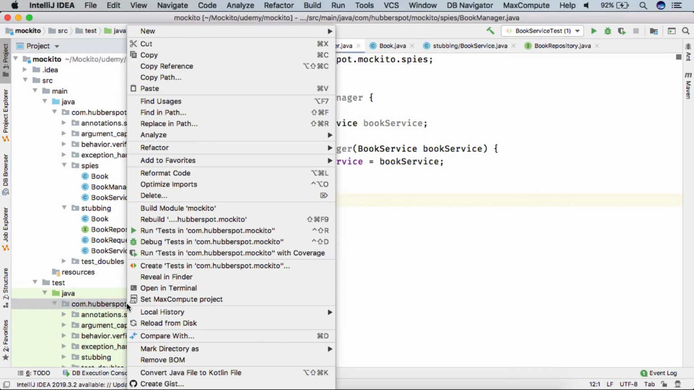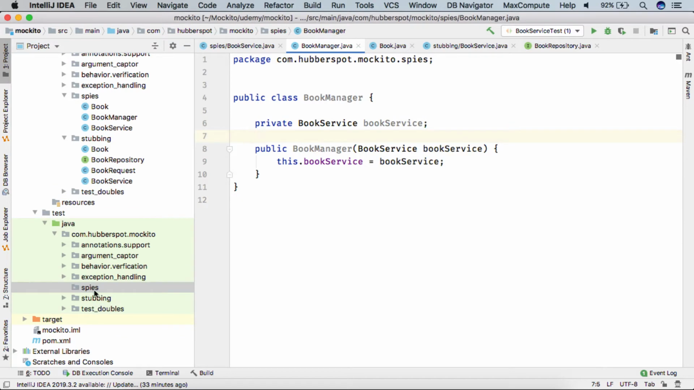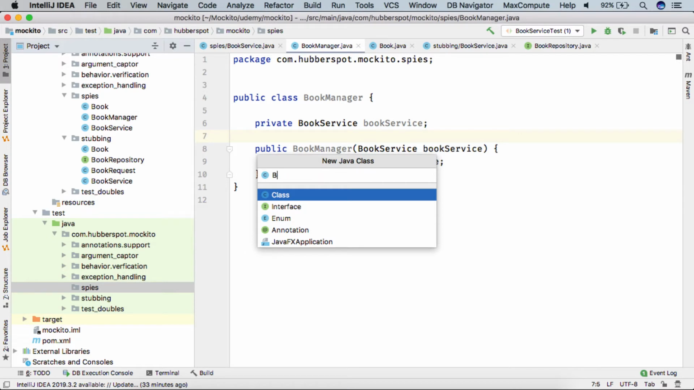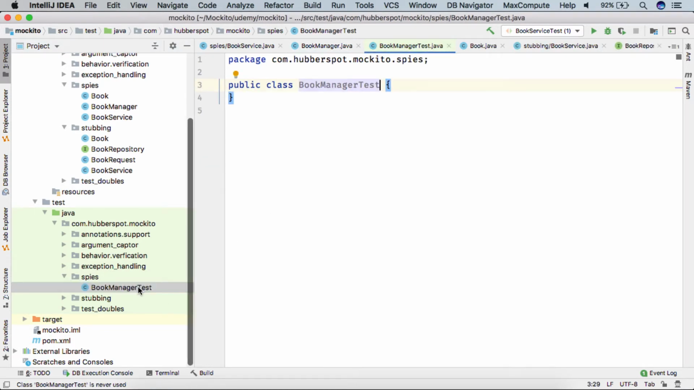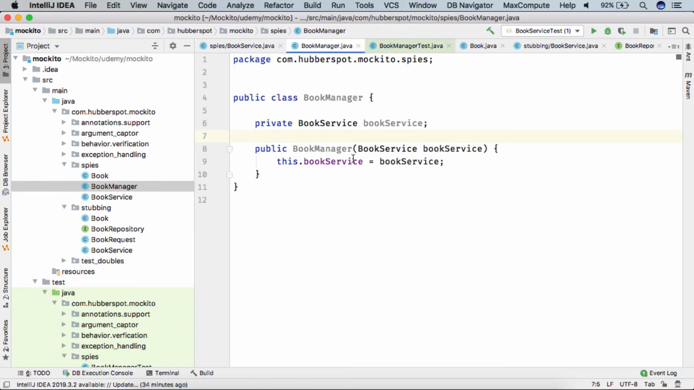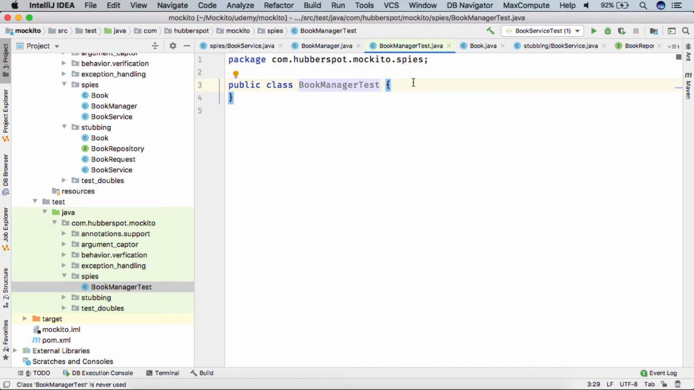So here in our test folder, I will be creating one package as com.hubberspot.mockito.spy, and here I create a class as BookManagerTest. So here our BookManager is the class under test and the external dependency is BookService. So here I have created the class BookManagerTest.